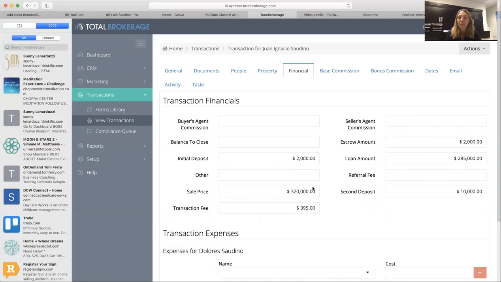Because remember, when you start the contract, if you open the file, you will see that those fields are in blue. Blue means that the system is pulling the information from the tabs. So you are not able to add the financials on the contract itself. You have to add them here and they will reflect on the transactions.